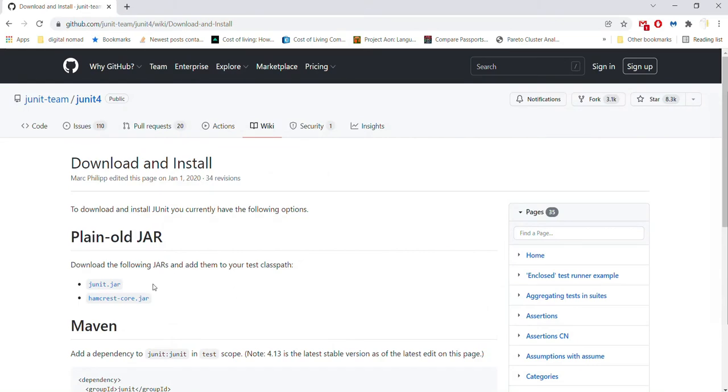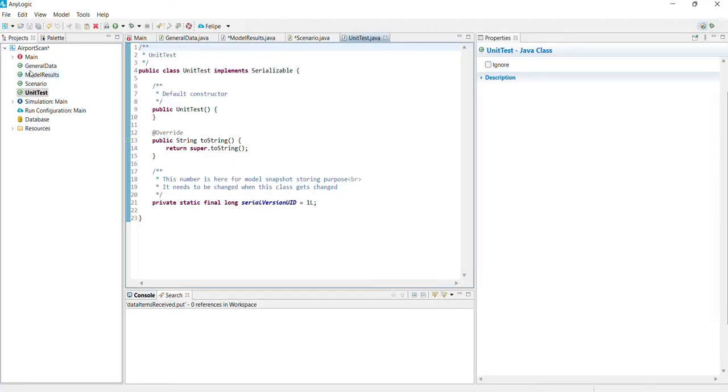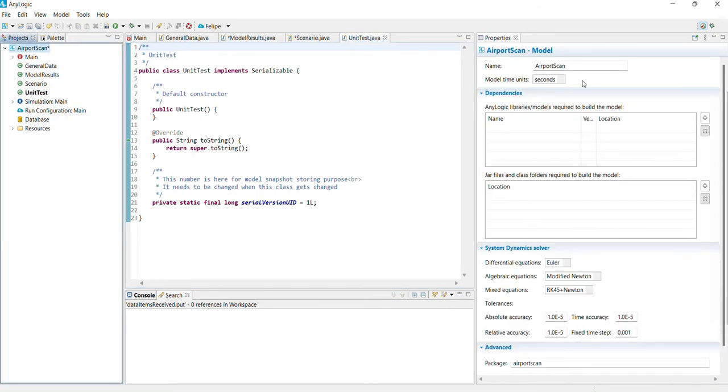The first thing we need to get started is to download and install. So what we will do is to download these two jar files that we have here and add as dependencies of our model.